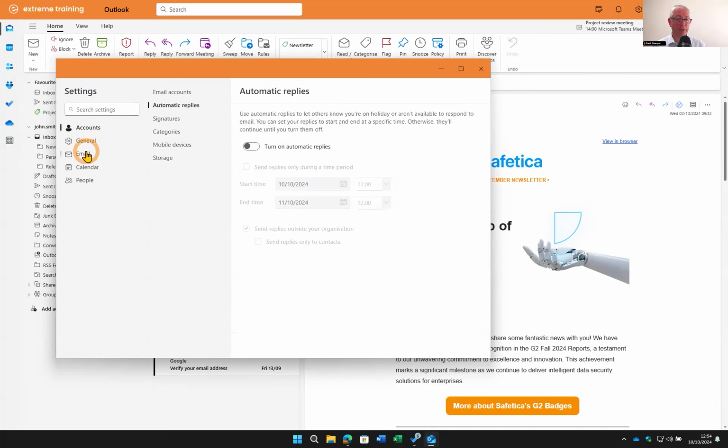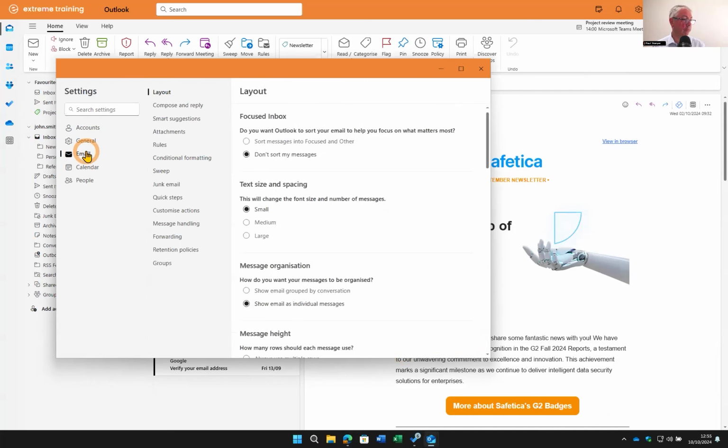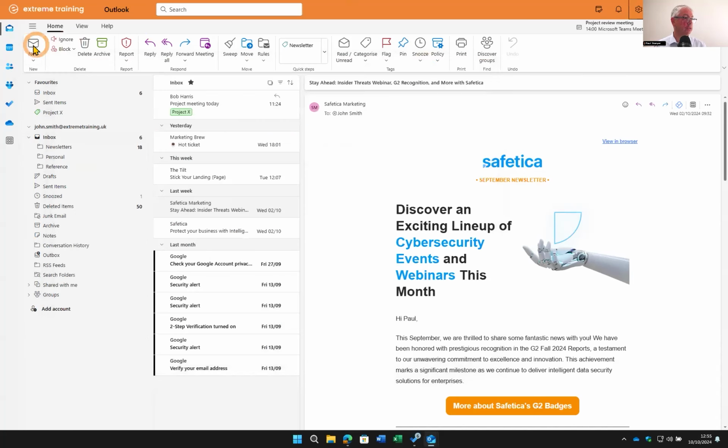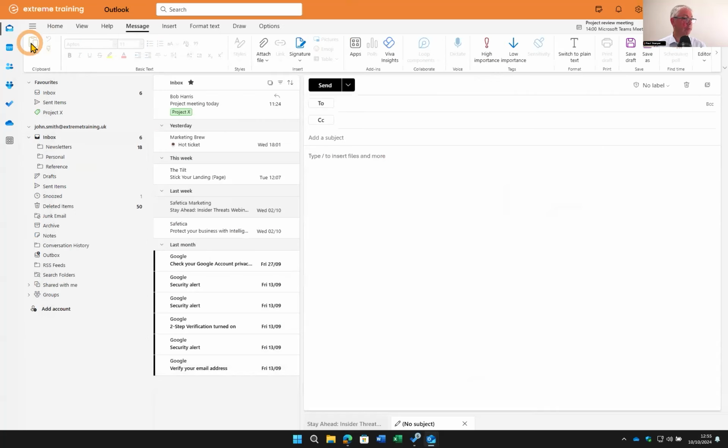Let's go into the email tab that's here. I want to go into the compose and reply settings and just show you a couple of things here. So you'll notice here straight away, we've got two tick boxes here. Always show BCC. If you often blind copy people, you might want that ticked. Otherwise, let's try it. Let's just minimize this. And will it let me compose a new email? Yes, it will. So I'm composing a new email here.